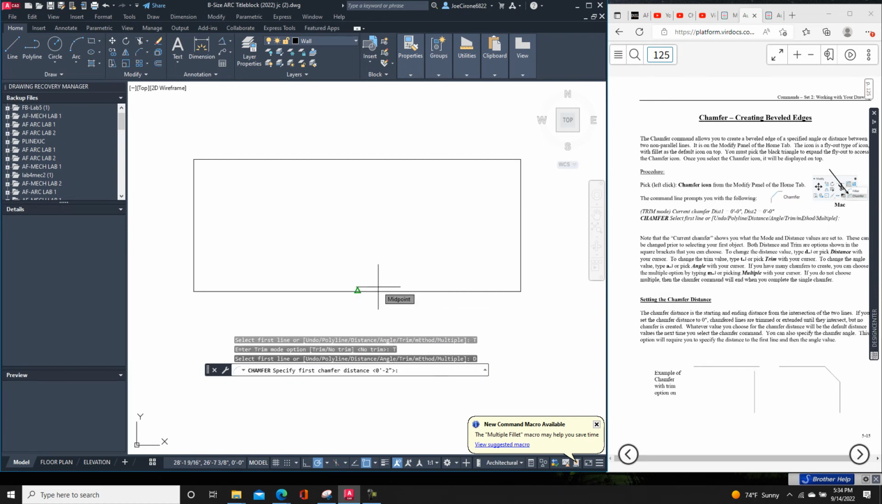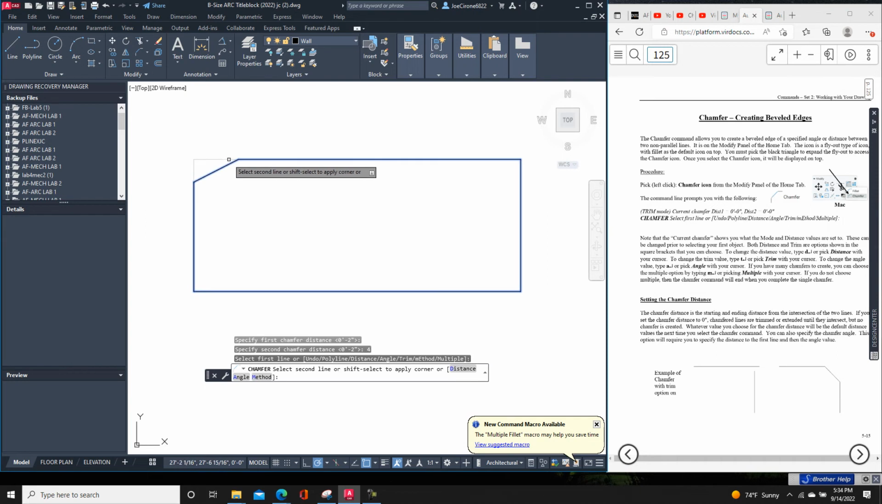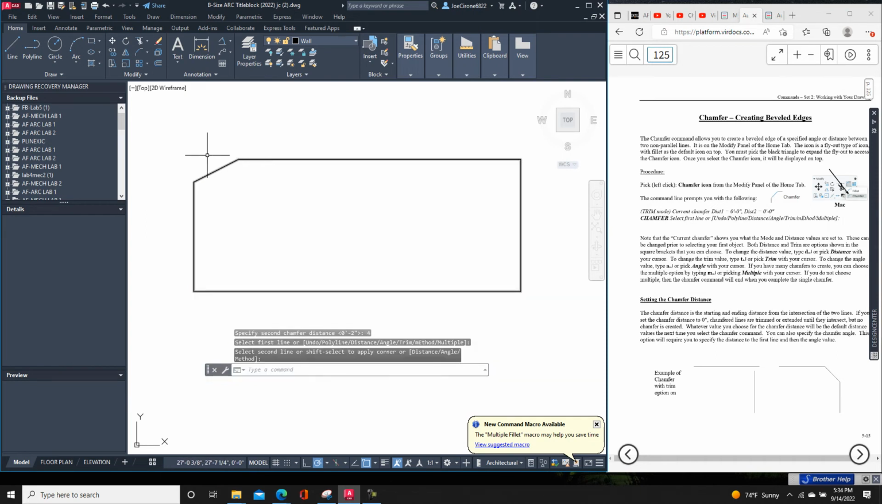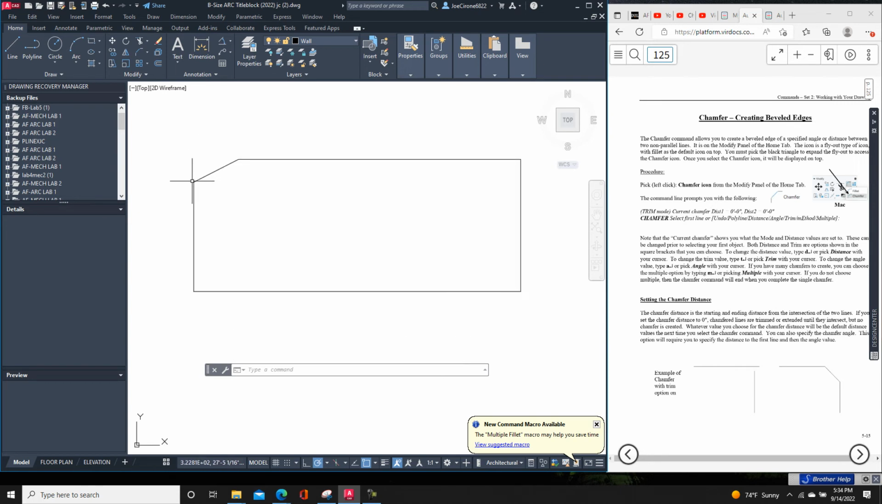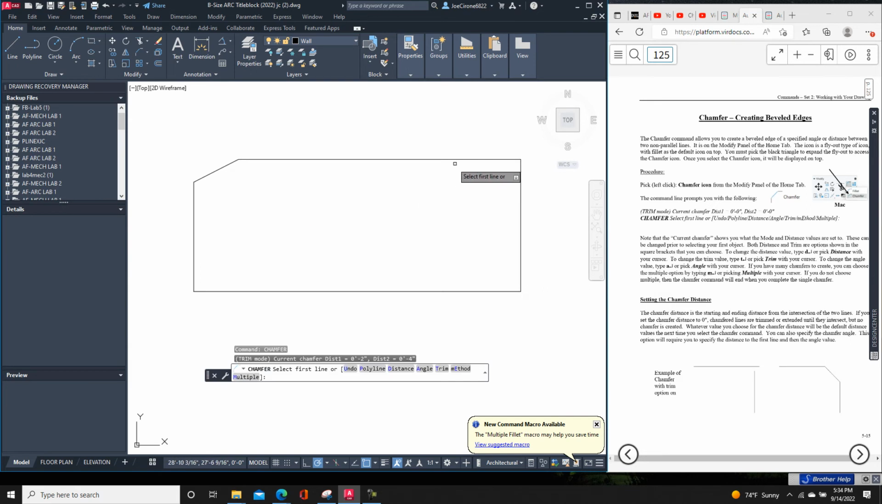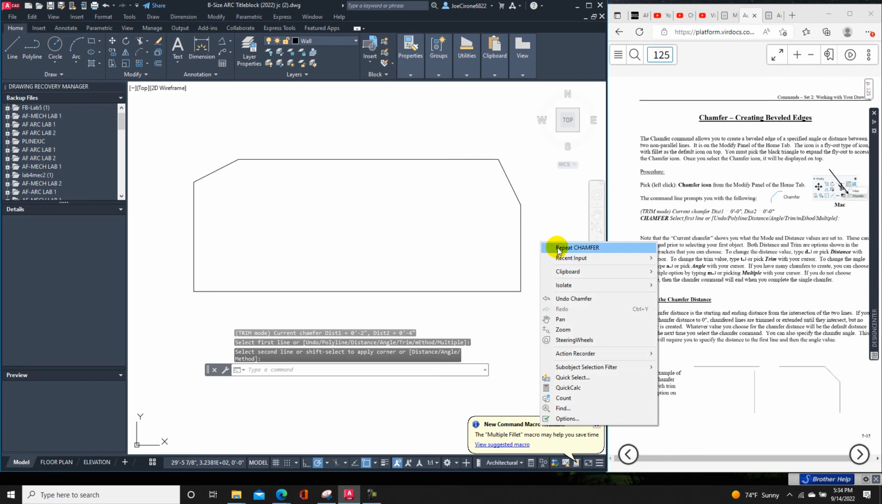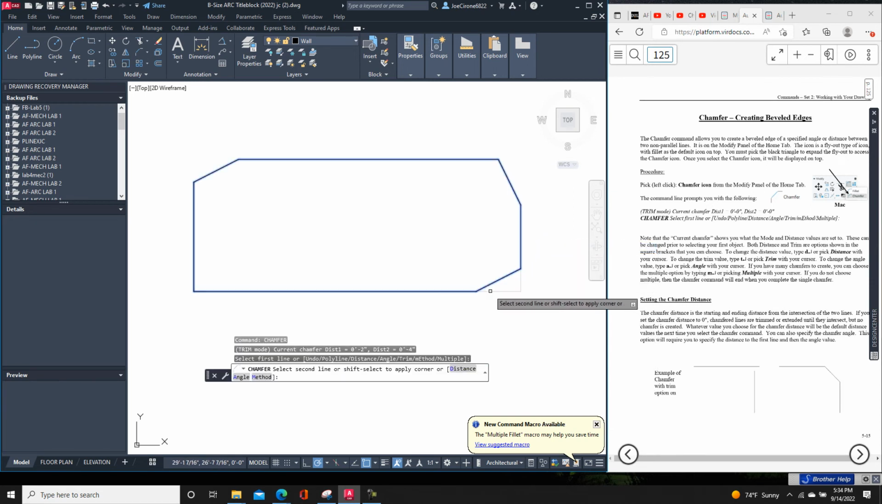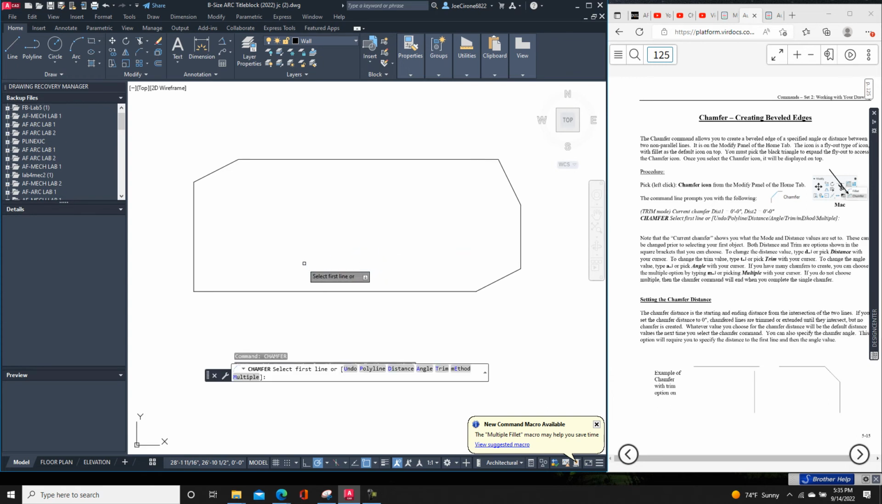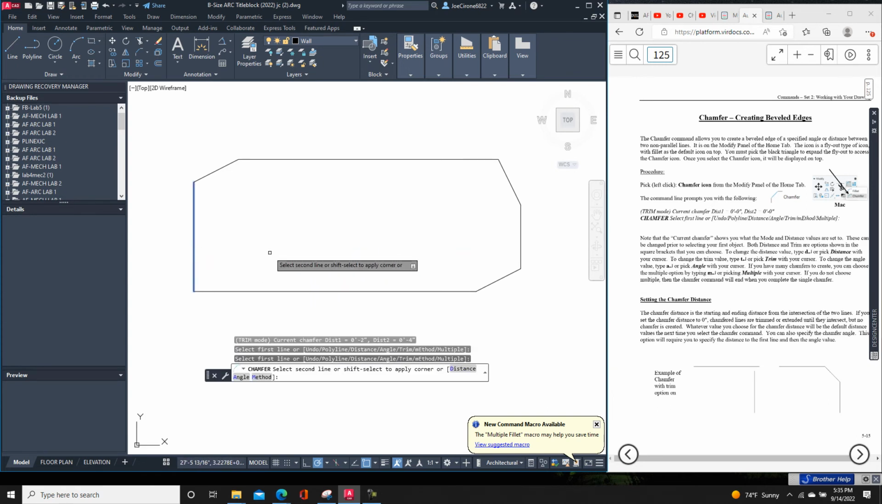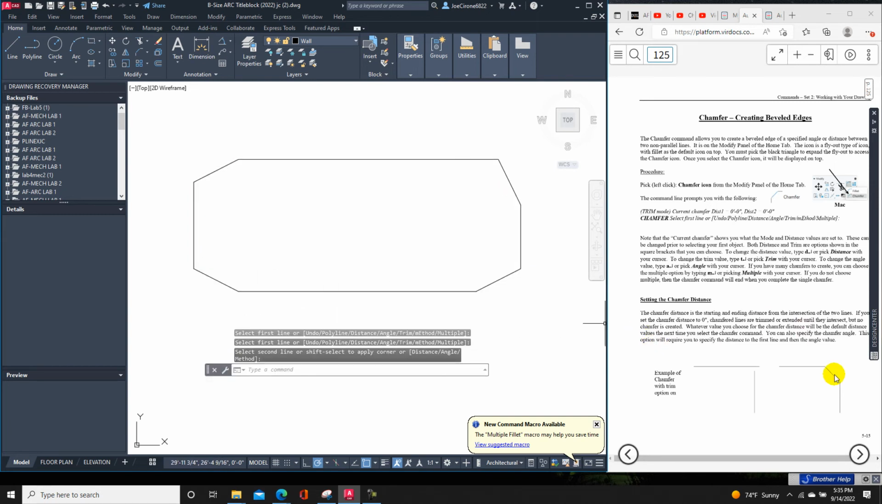So I could say 2 inches for the first line I pick, and then 4 inches for the second line that I pick. And then you'll notice that the first line will be 2 inches shorter, and the second line will be 4 inches shorter. And so this second line I picked 4 inches, first line I picked 2 inches. And then I can repeat that chamfer, and it'll remember the last chamfer values that I had set. So that's the chamfer command.